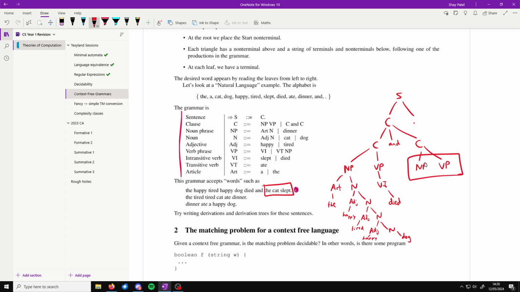So does anyone want to talk me through how we'd get the cat slept from NP and VP? Or drop a message in chat. Okay, we've got a response. Got a few. Okay, NP to art N to the cat. Okay, so NP to art N, so that's expanding this here, and then art goes to the, and N goes to cat. Good. And then VP we want to get slept from here, so from VP we need to go to VI, and then from VI we need to go to slept. Yep, good. And then we have our full stop here.